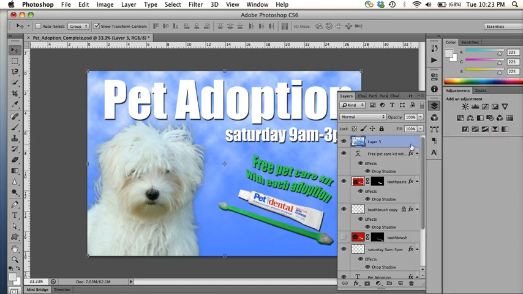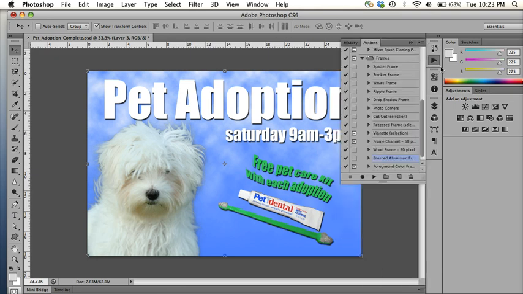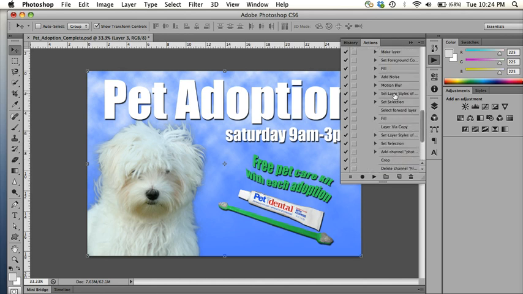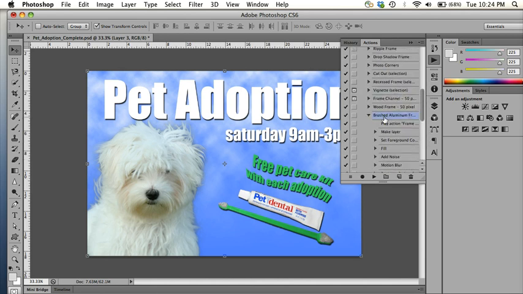Okay, so now that I've done that, I can use the action script on that particular layer and it'll create the frame. I just make sure I'm still highlighted on the brushed aluminum frame. Oh yeah, and by the way, if I click the little drop-down arrow, it tells me every action that is involved in the brushed aluminum action script. So anyway, just an FYI.